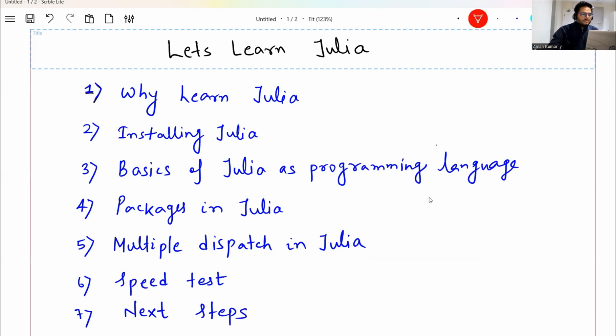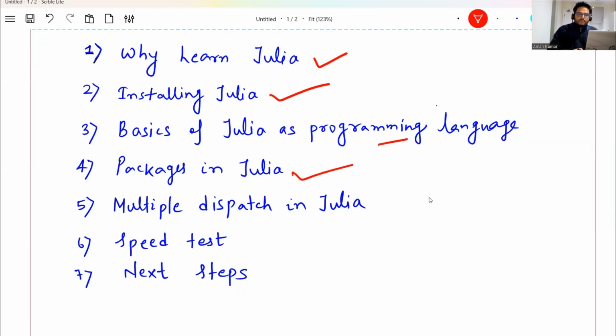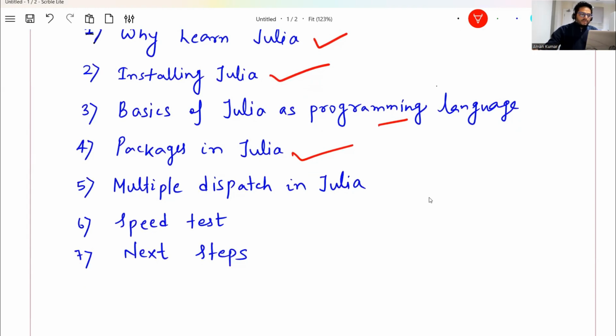Okay, so first of all, why learn Julia? Then we are going to understand installing Julia. Then we are going to see basics of Julia as a programming language, which means how to declare variables, how to run loops, how to write functions, etc. Then we are going to see packages in Julia, how to do package management in Julia, and we are going to understand one very important concept of Julia known as multiple dispatch. Okay, so remember these keywords, guys. This may be asked to you in the interview. So we will see what is multiple dispatch in Julia.